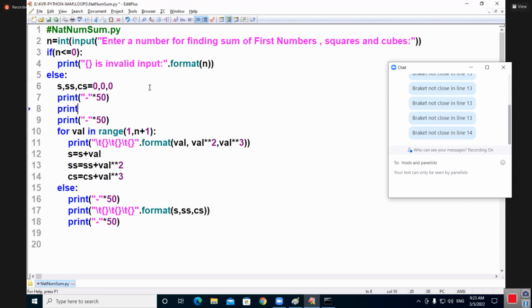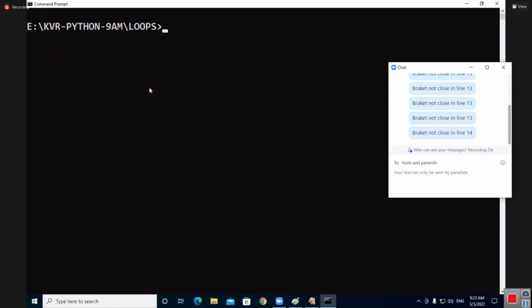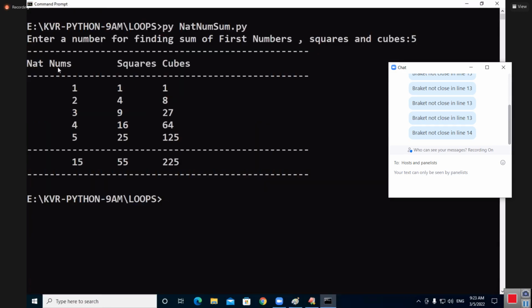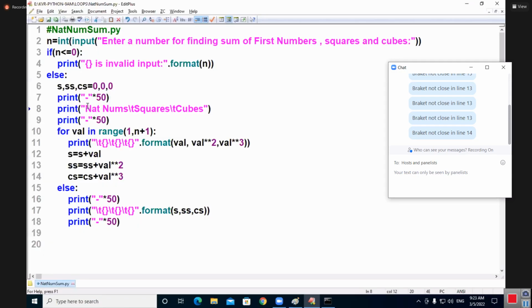Print of natural numbers, I say. Something like squares, backslash T. Here I will say backslash T. What I'm saying now, cubes, I'll say like this. Just to try to understand, I want to print one small heading. Say 5, I'm getting these natural numbers, I want to get it this side. I will say some backslash T.